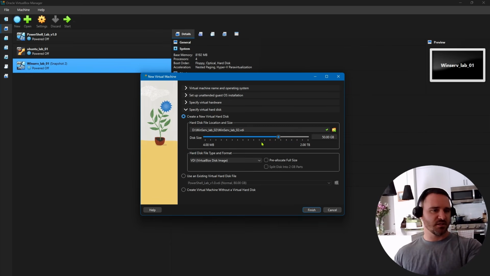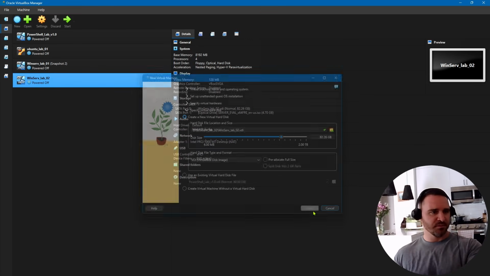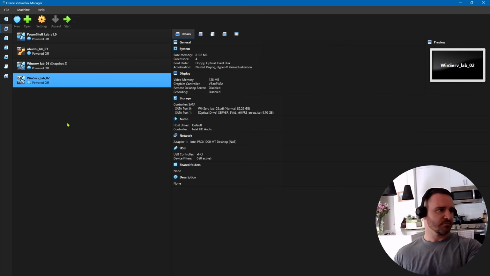For the server space, again, I like to go a little higher. 80 is good. I think the minimum was like 50. You could probably type it out too, but I'm just being lazy. Okay, so use an existing virtual hard disk file. Don't need to worry about that. Create virtual machine without a virtual hard disk. Don't need to worry about that either. So you can click finish. So at that point, you're good to go. You can double click it and launch it.